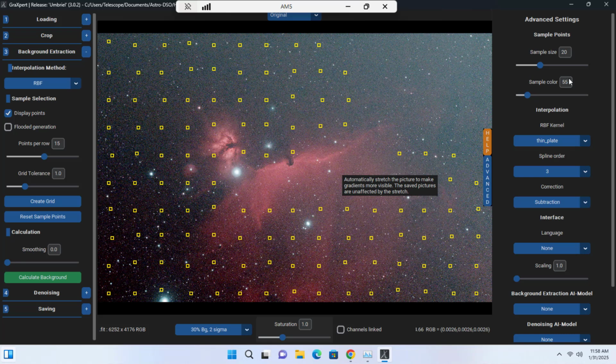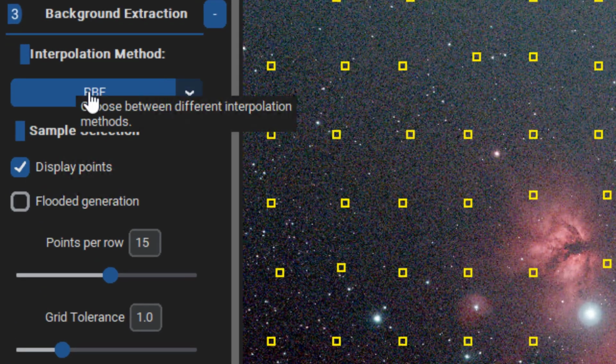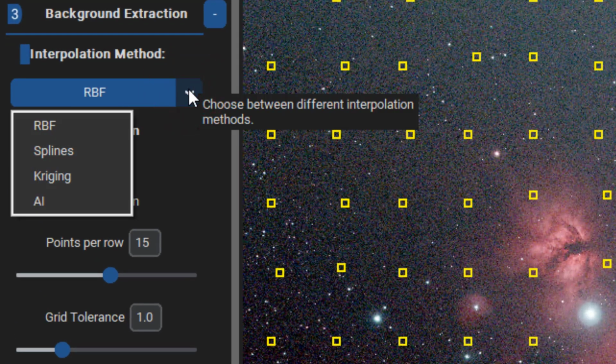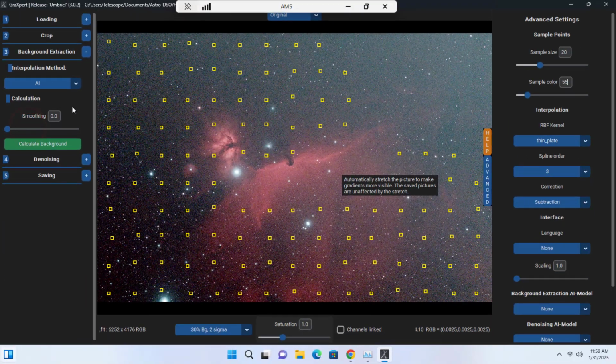But that just gives you a little idea of things that you can actually change if you're doing everything manually. But in our case, ta-da, we're going to do this through the AI. So here, if you were happy with this and you had all your points and everything set correctly, all you would do is calculate the background. But in our case, we want to use the AI feature. So over here, we're going to click the dropdown and click AI.